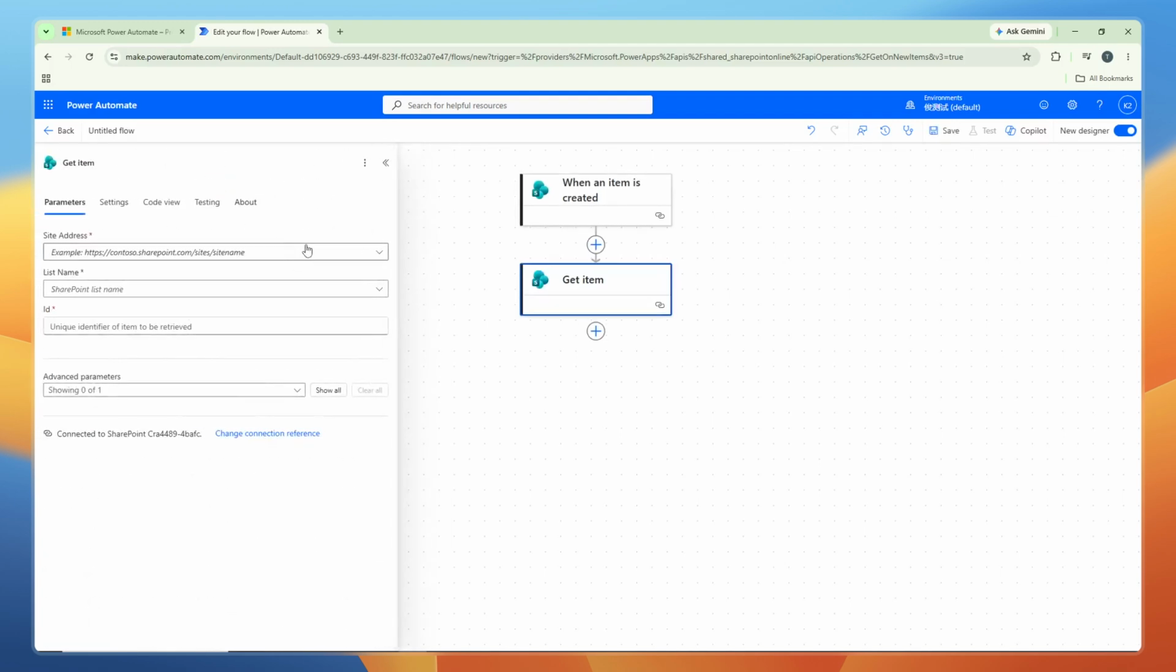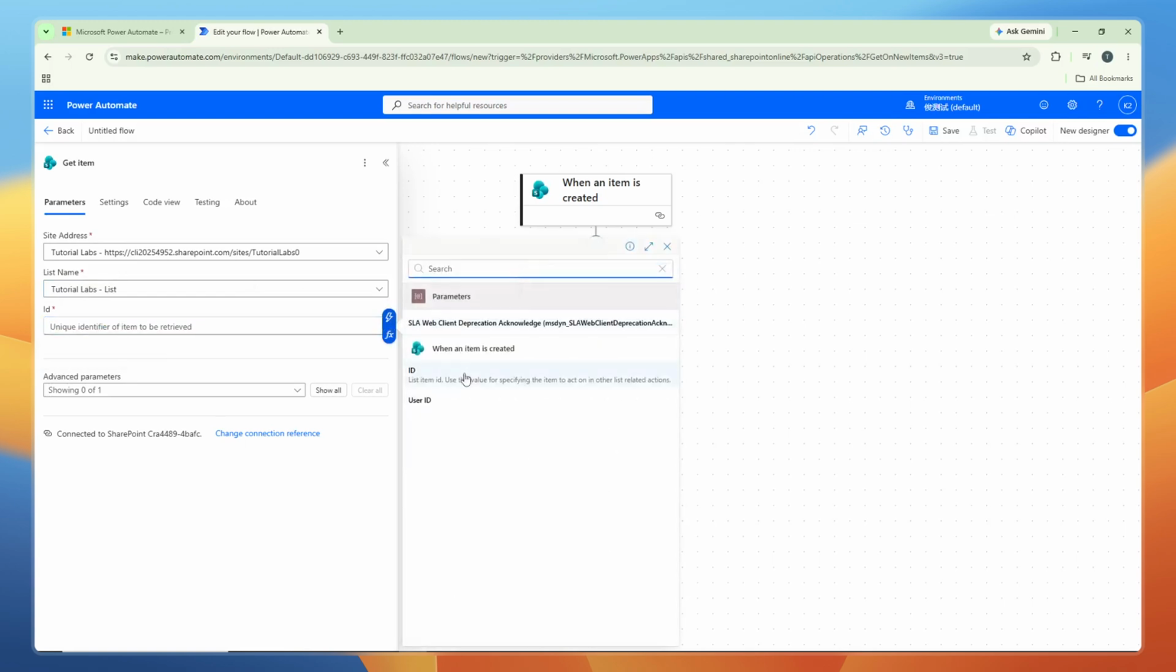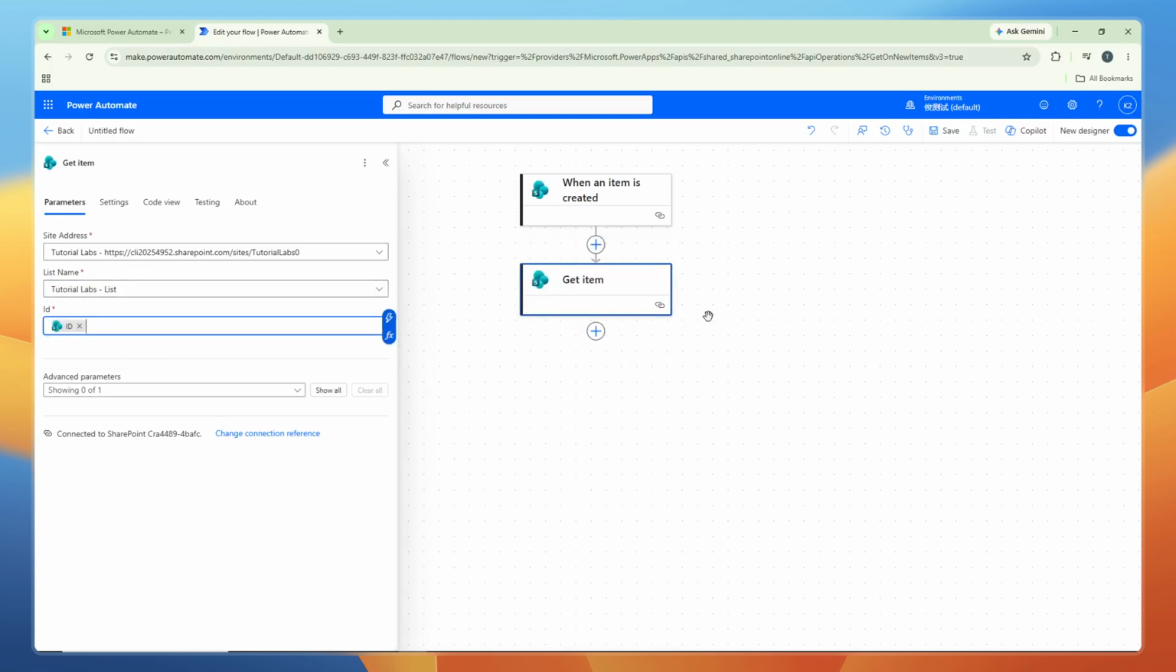In the Get Item action, input your site address and list name again. Then on the ID field, click the lightning bolt icon to insert dynamic content. From the list that appears, click ID. This ensures the flow retrieves the correct item that triggered the automation.